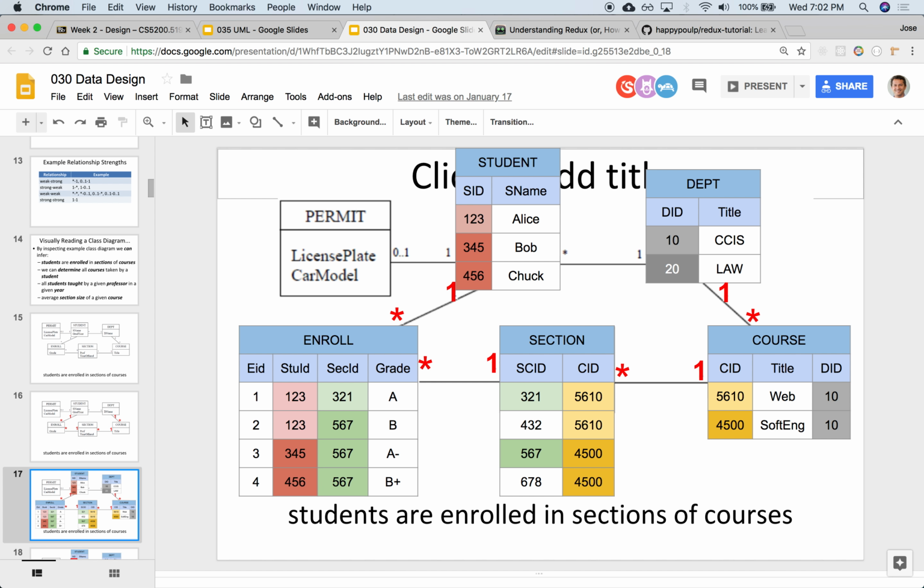And one of the cool things about a relational database is that it allows you to navigate backwards and forwards, right? You can go from courses back to sections, back to enrollments, back to students, or the other way around, from students to enrollments to sections down to courses, right? It allows you to navigate both ways. Not necessarily in object orientation, right? In Java, not necessarily, right?